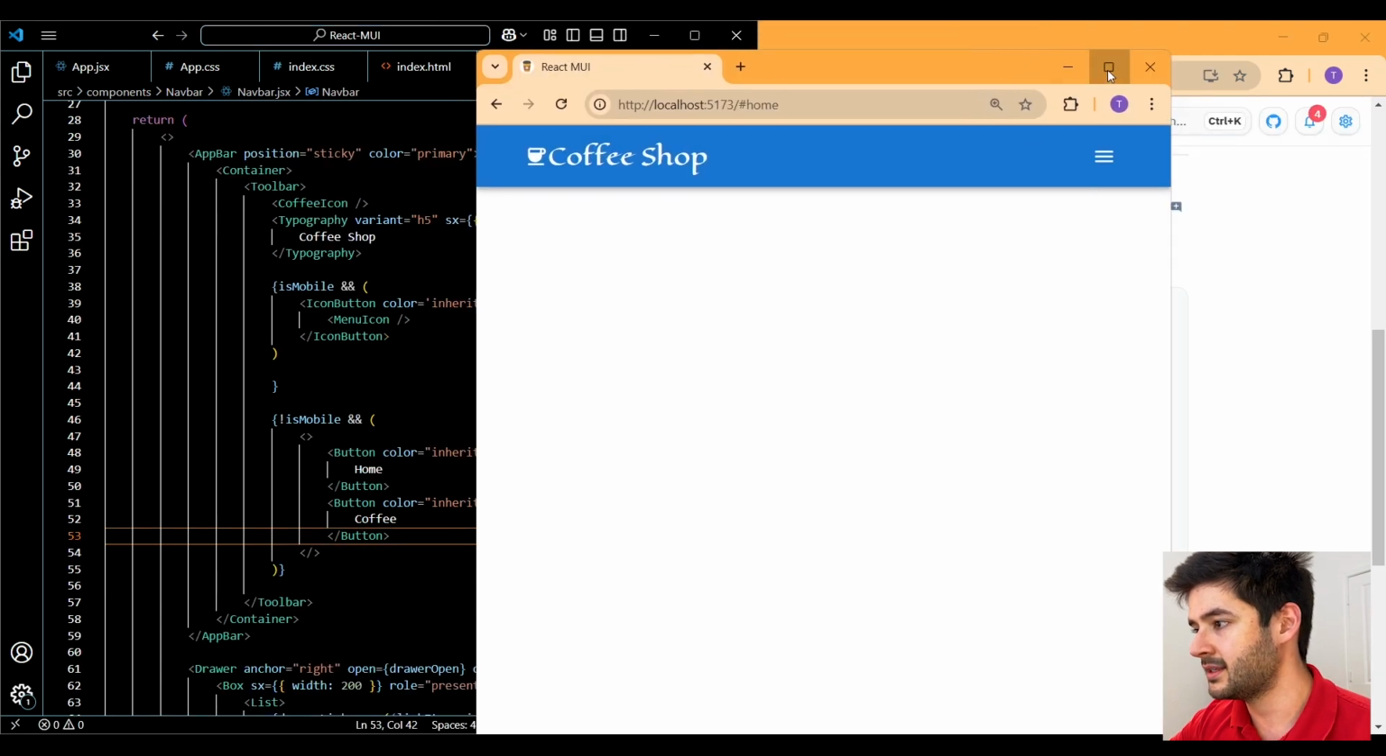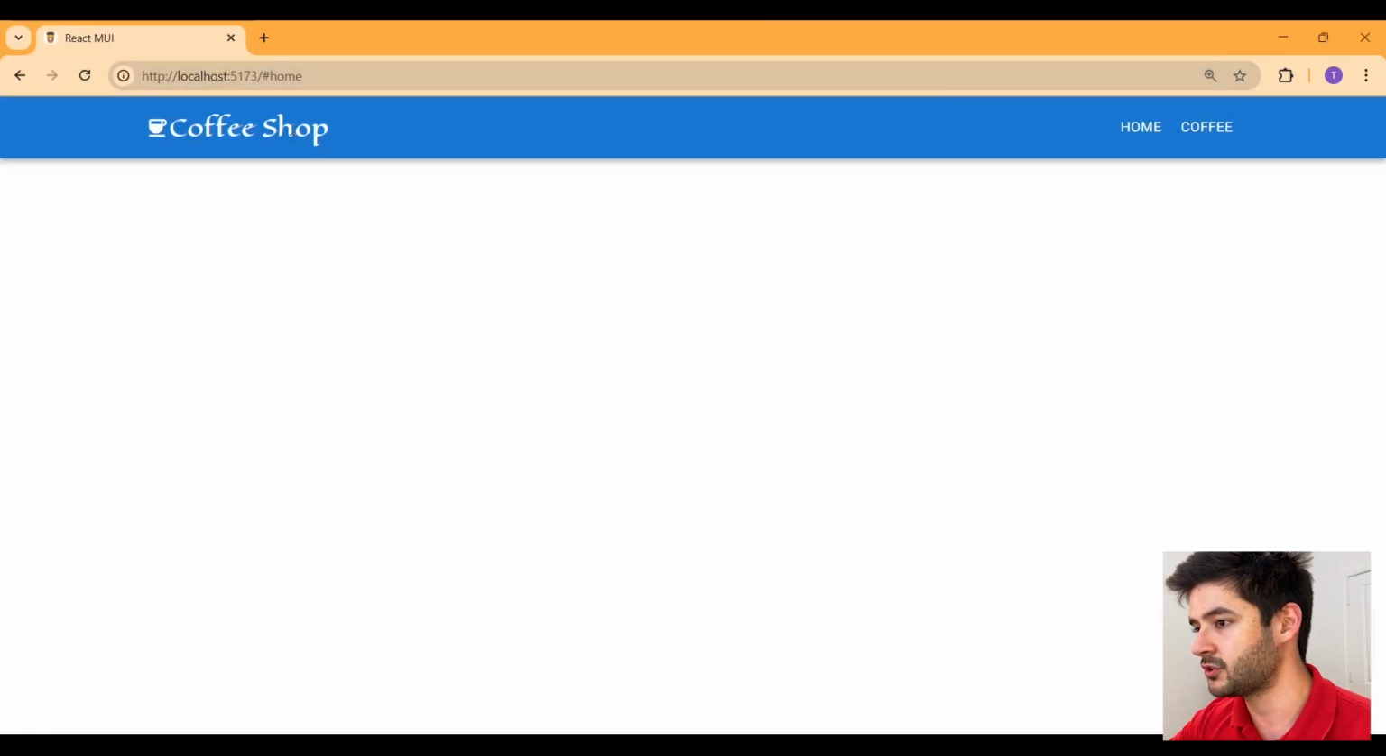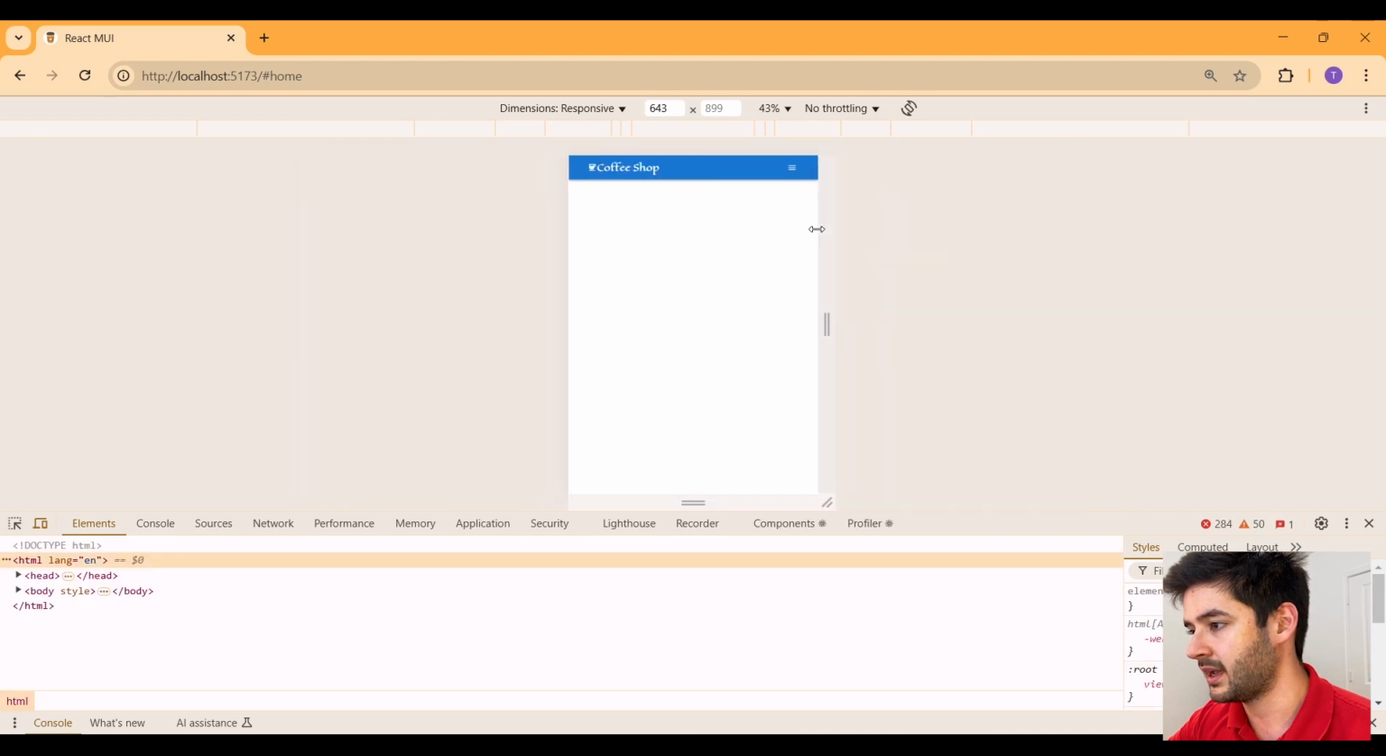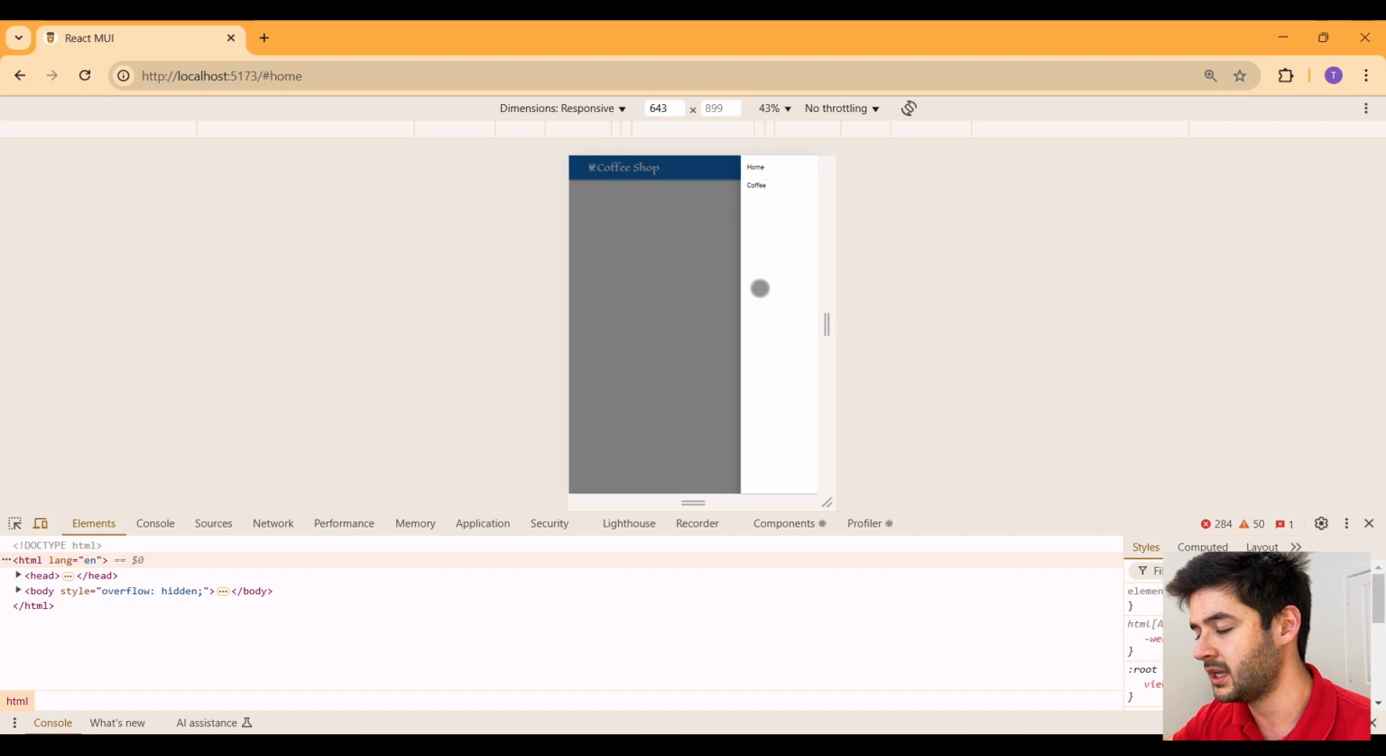So now you guys can see that we have a completely responsive navigation bar using Material UI. And if we shrink this down, you guys will see that we have our mobile menu icon here. And once we click on this, it opens our drawer dynamically.